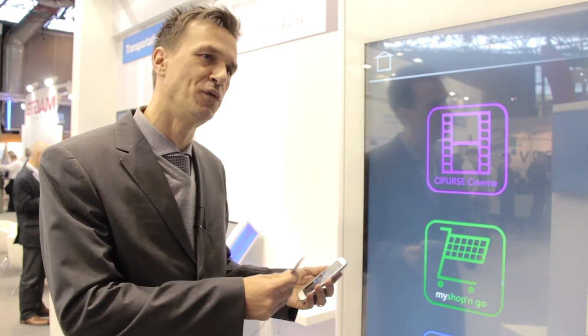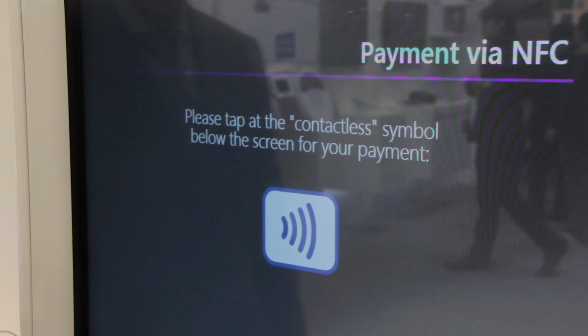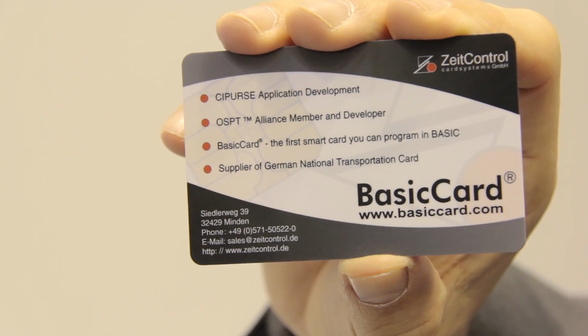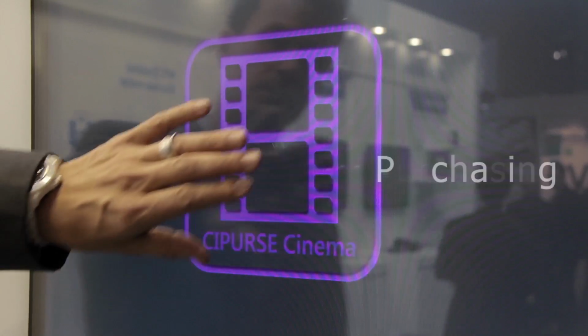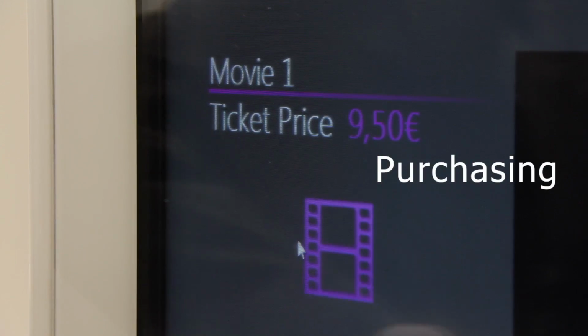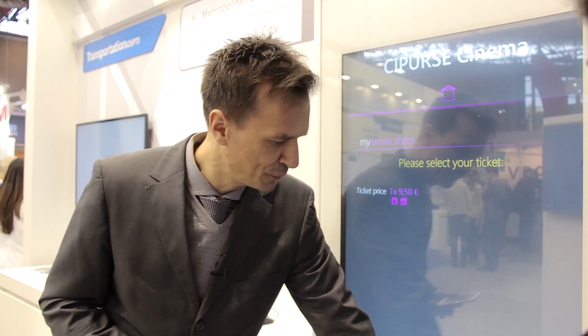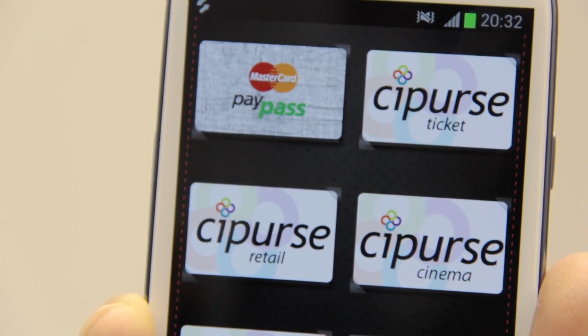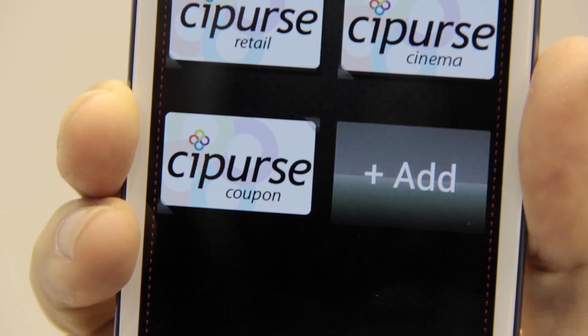In our demonstration, we combine different products and different form factors, and for that reason, I will load the content of the demonstration to different products. Of course, it would be possible to load the couponing, vouchers, everything to one device, but we would like to show the interoperability of different CIPURSE schemes in our demonstration. So I will now purchase a cinema ticket where I select the movie and perform the checkout. And here I use a wallet application for the payment to show the NFC form factor.